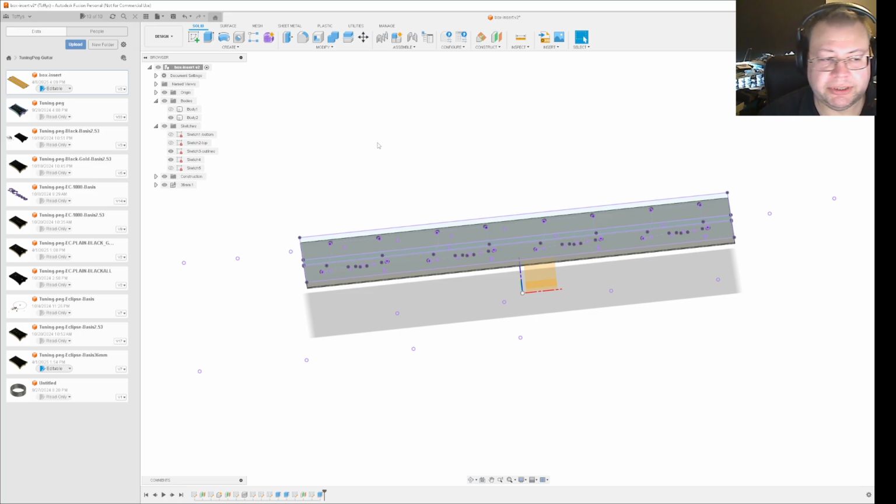Sometimes a color may be duplicated by accident over to other objects. So I hope this was helpful, and I'll see you in the next one.